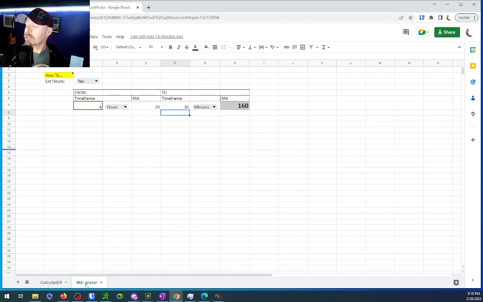But in this case, I've just added a new tab down here called the MA grader. It's not that funny. But it is a very simple tool. It is just meant to save some time. It is not rocket surgery. But here's how it works. There's a little how-to here at the top in the yellow bar. It'll tell you what you need to do.